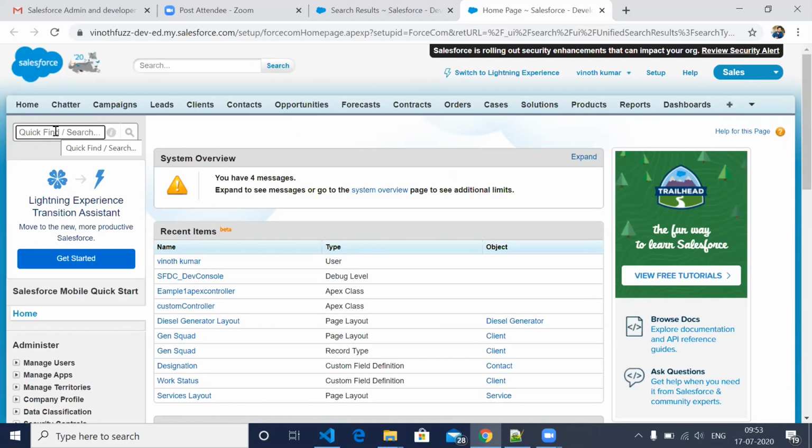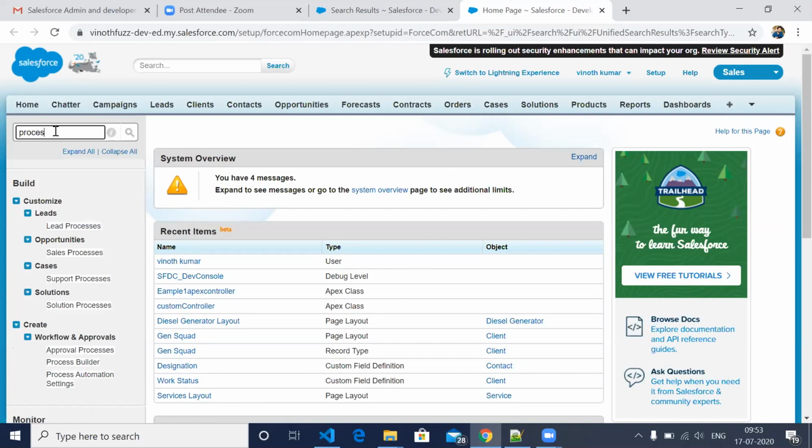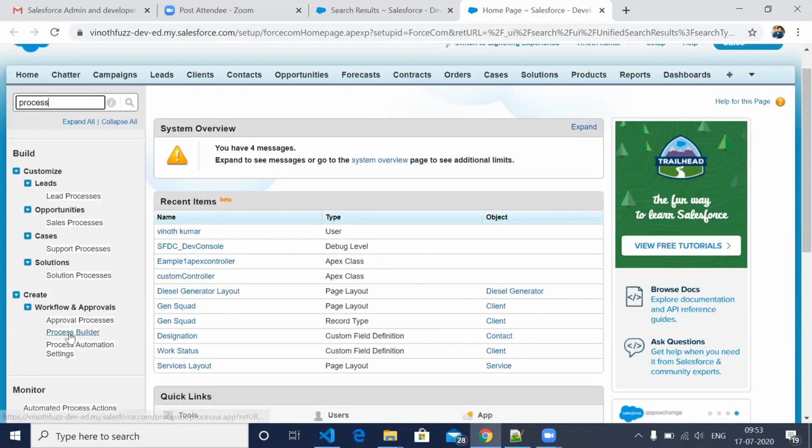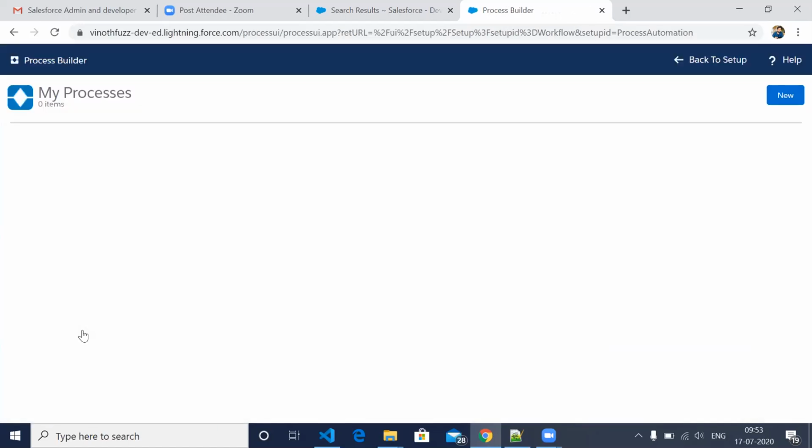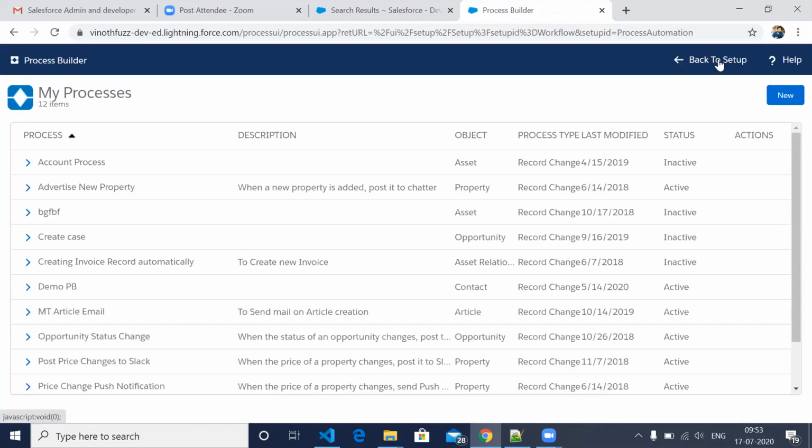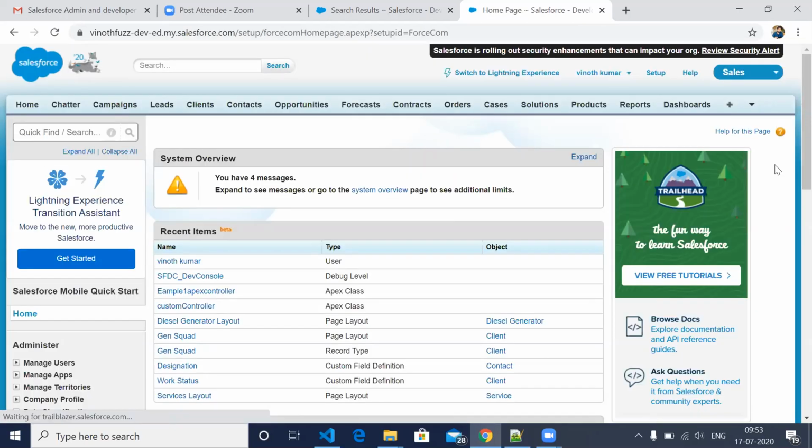So let's say I want one more thing. I want process builder. You can just click on it once the search comes, then it will get opened. So it's opening. Okay, so setup is over.